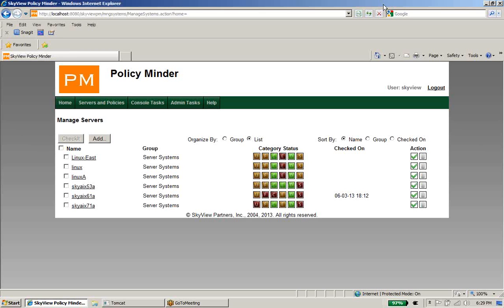From SkyView Partners, and today I'd like to talk to you about PolicyMinder for Open Systems. PolicyMinder for Open Systems allows you to automate your security administration tasks and your compliance tasks. How do we do that?